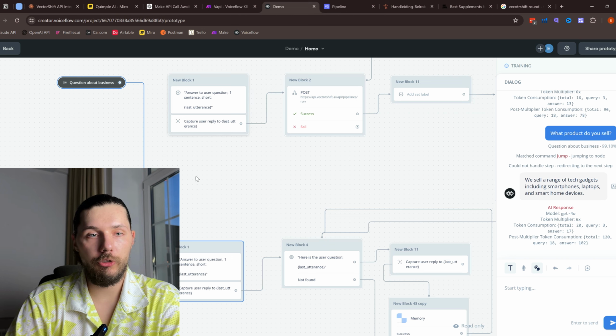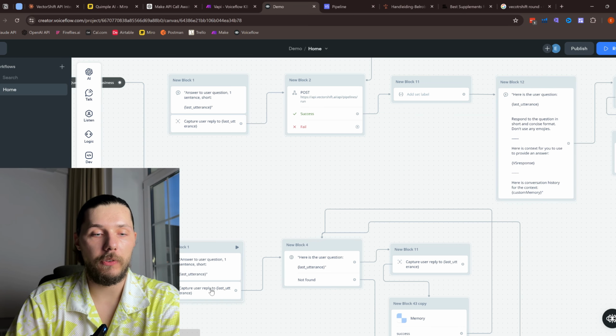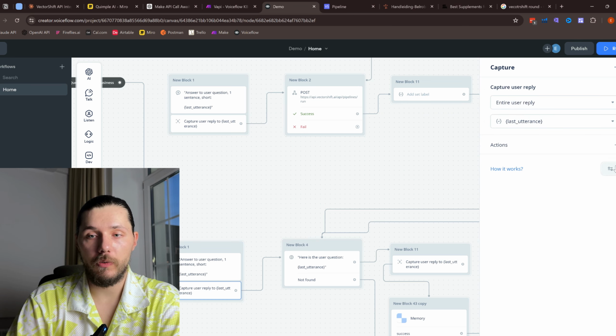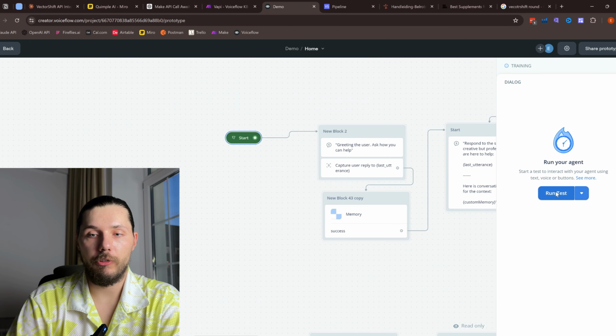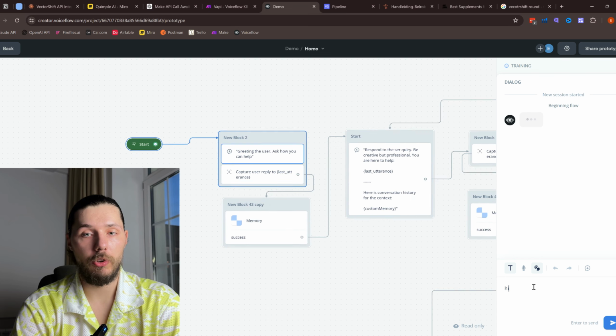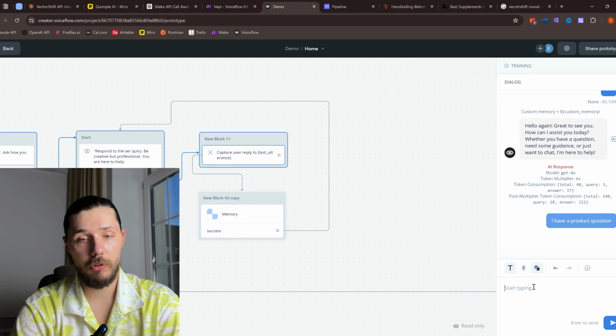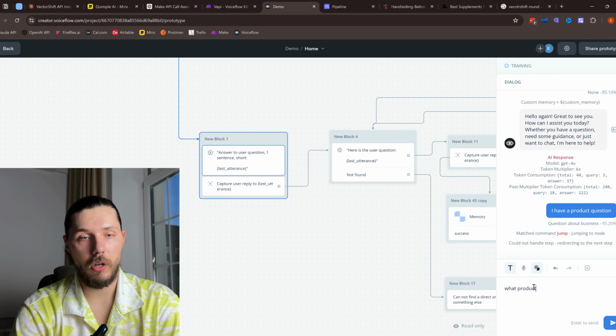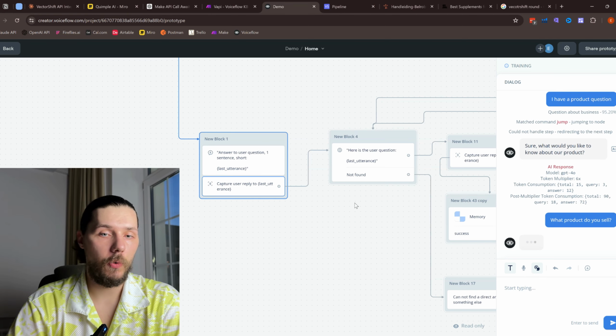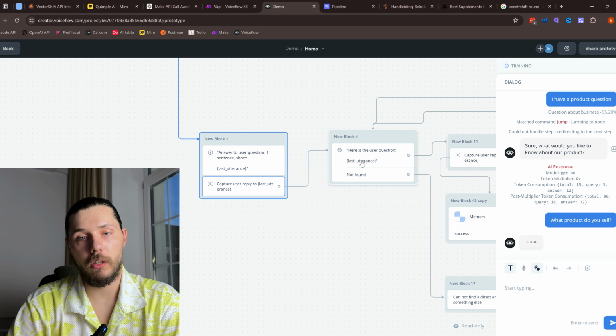So when we ask this question, instead of going to the next step, it actually loops us here, and it's basically responding not from the knowledge base but from this response. So that's why in the capture user reply, you need to set the intent listening to only intents in this step. Again, just so that you know, and we should be able to do that. I have a product question. Now if we say, what product do you sell, it should go to the next step since it's not listening to the intents. Yeah, so it's querying the knowledge base right now.